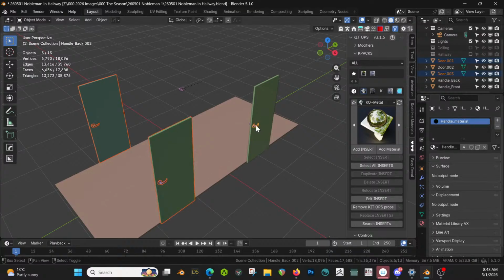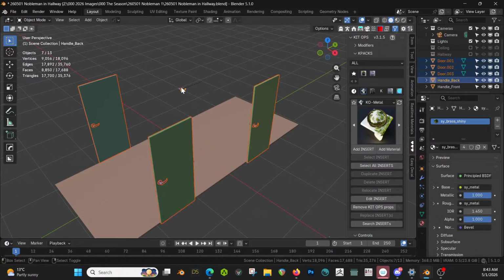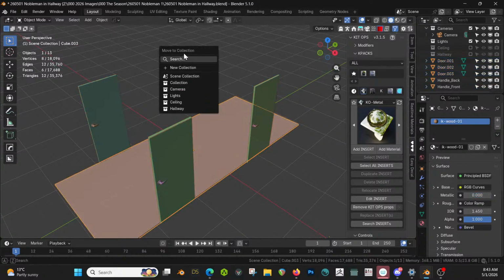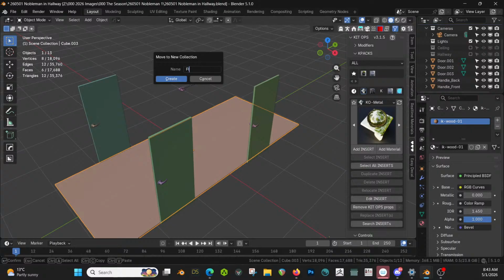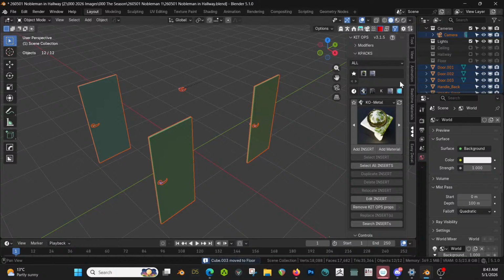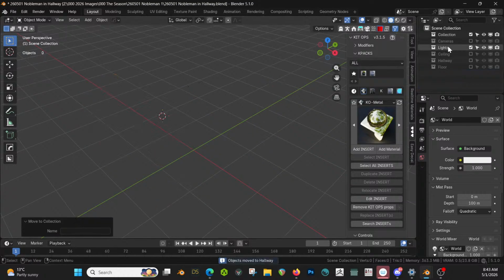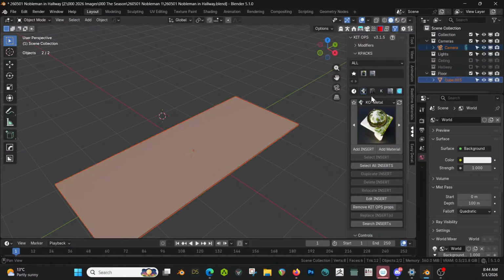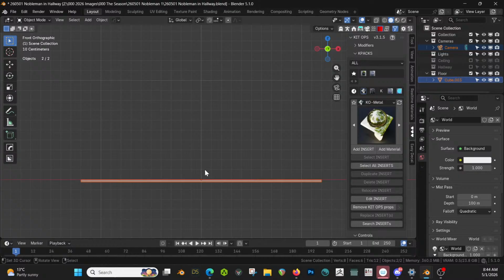Yeah, I know you're all separate objects. Great. New collection. Floor. Go away. A. Not the camera. A. M. Hallway. Get out of my face. Okay. Cool. Now, Shift S1. There we go.